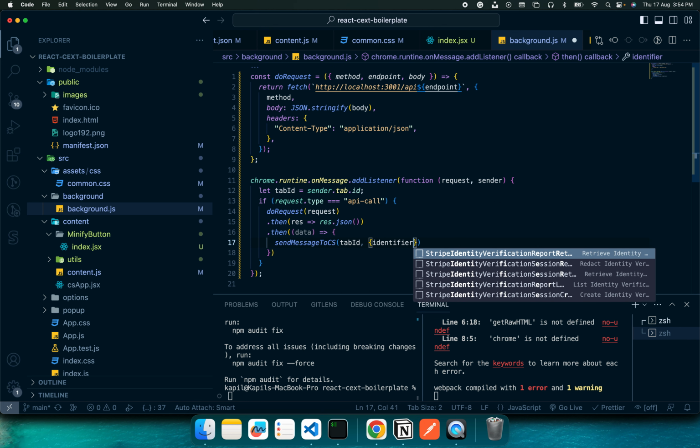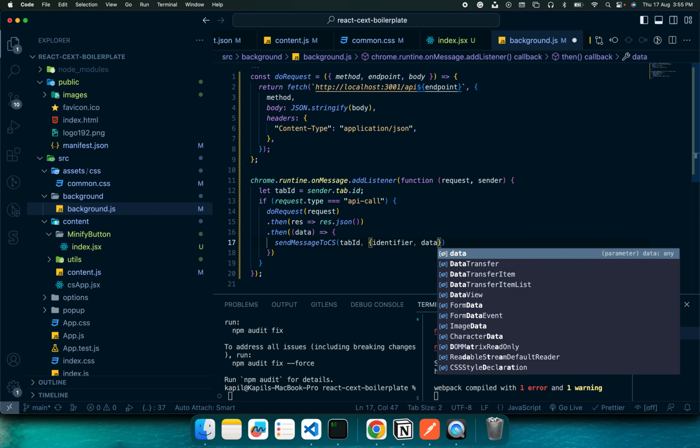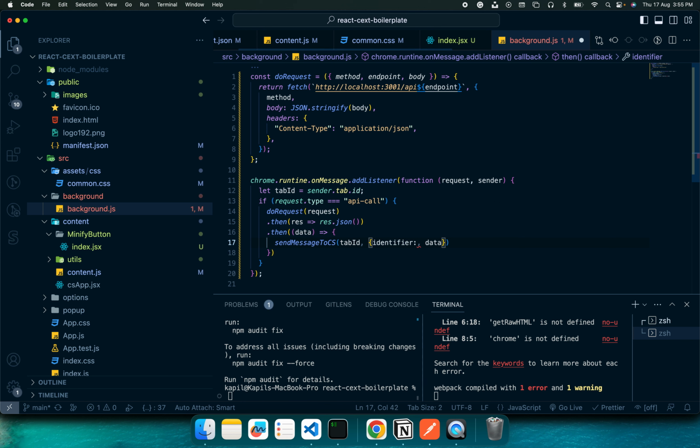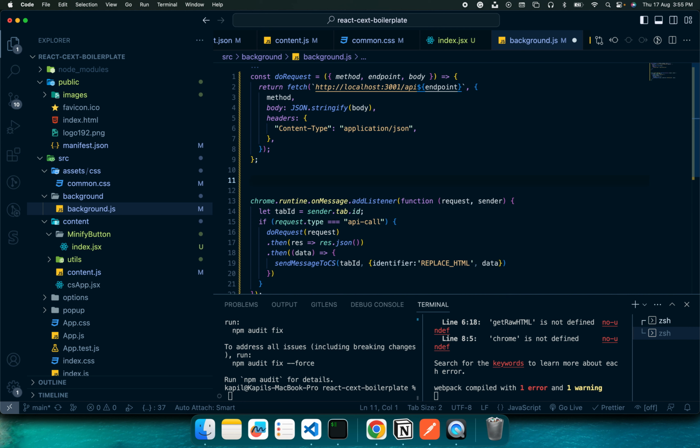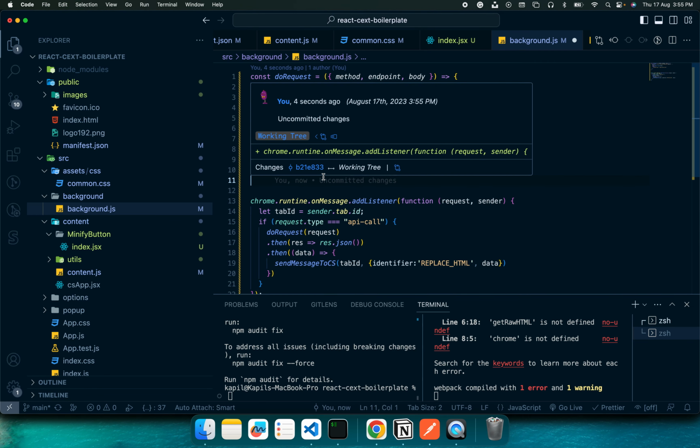So if you need to add one more call later on, if you need to pass one more message from background to content script, you can use this structure and it will work the same. So we have this data. Now we need an identifier. So let's say we are replacing, so replace HTML. So this is our identifier. This is text. And when we get this message, this is the identifier. We are going to replace the HTML that we have in our container here. So this HTML should be replaced.